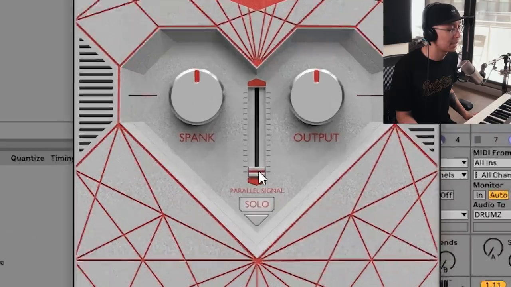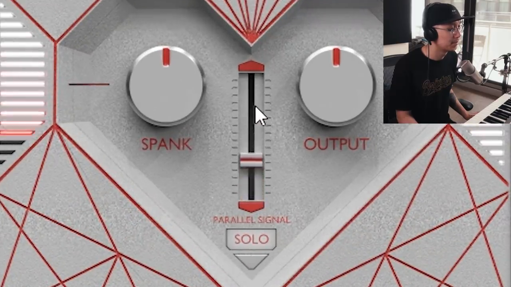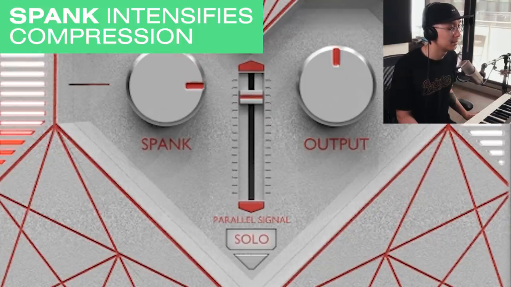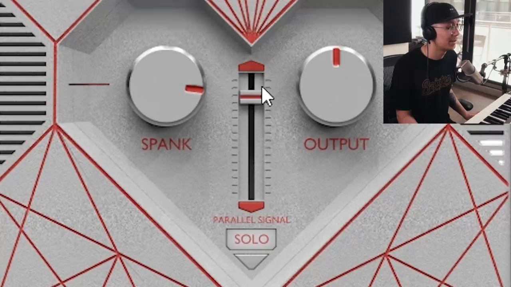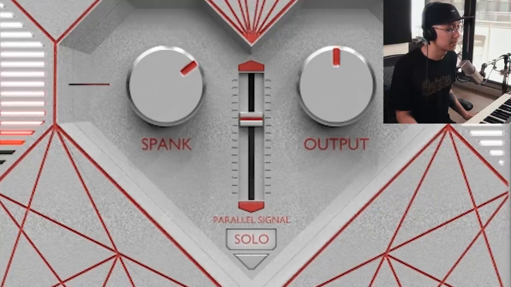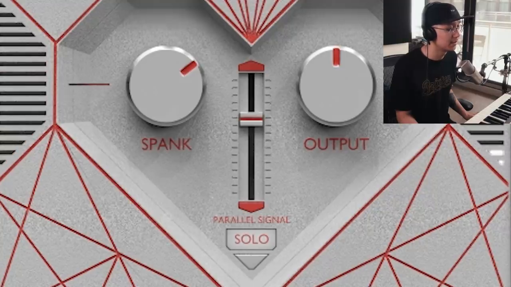So we'll drag this parallel signal up. And you can spank it. Now we're moving it into extremes here, and that's certainly an option if you want to have that extreme sound, but we can bring it down a bit. So this is the setting I have for the compressor. And this is without it. Notice how it brings out those drums and makes it really come alive.